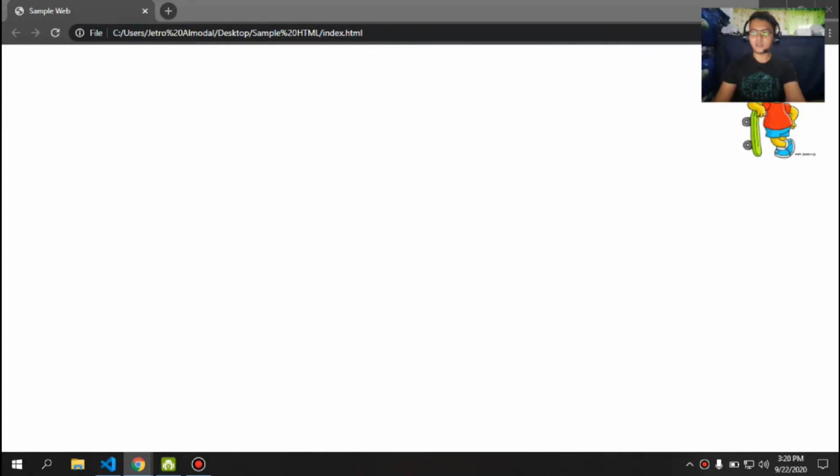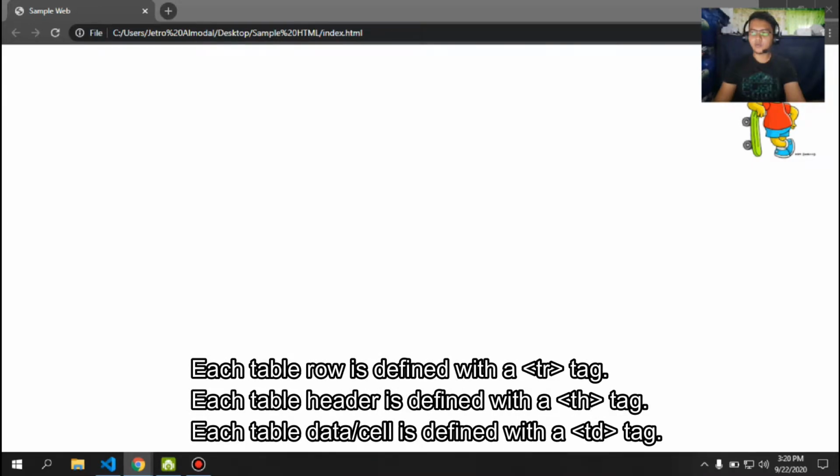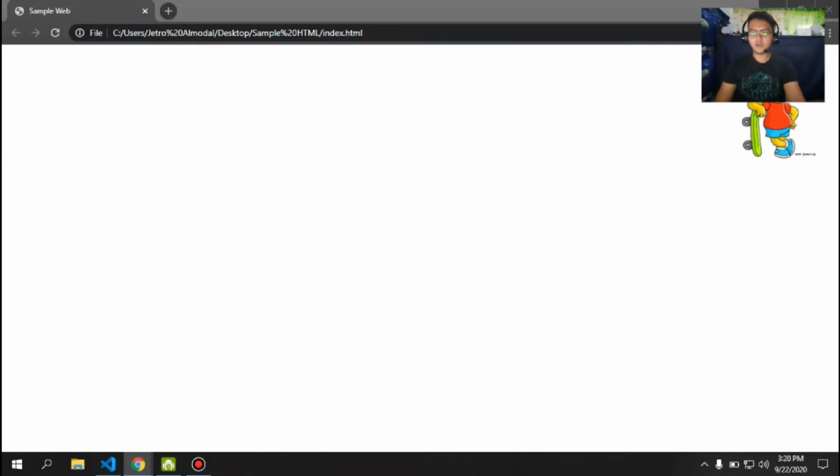Define an HTML table. The table tag defines an HTML table. Each table row is defined with a tr tag. Each table header is defined with a th tag. Each table data cell is defined with a td tag. How can we apply this table tag, tr tag, th tag, and td tag?